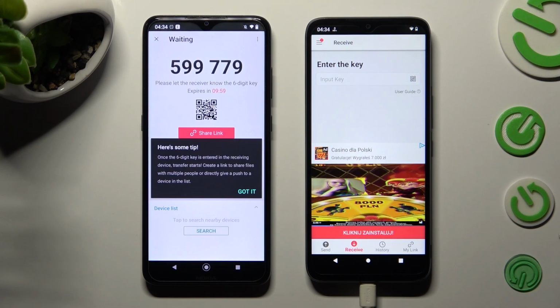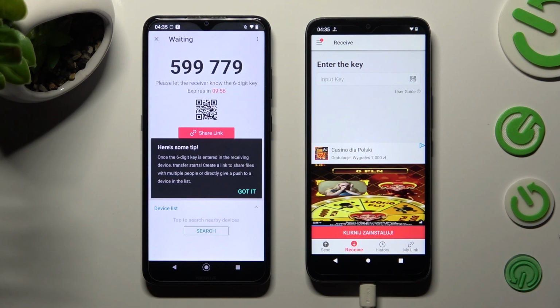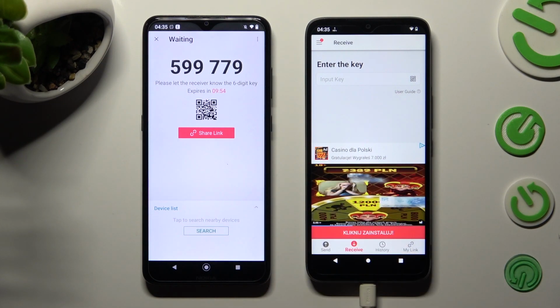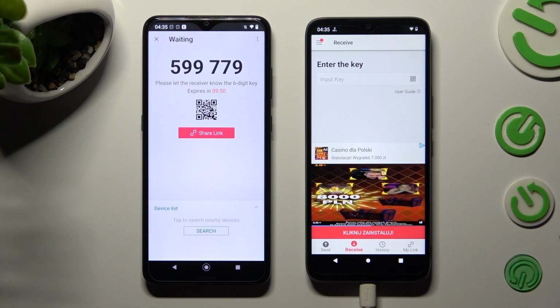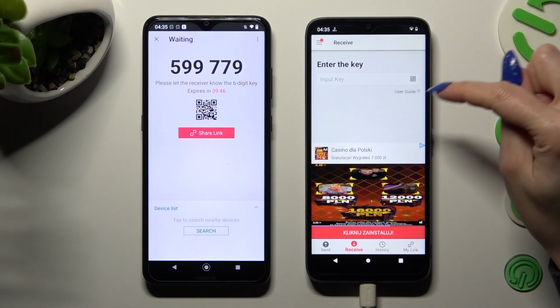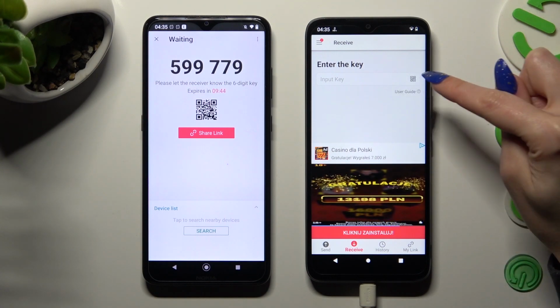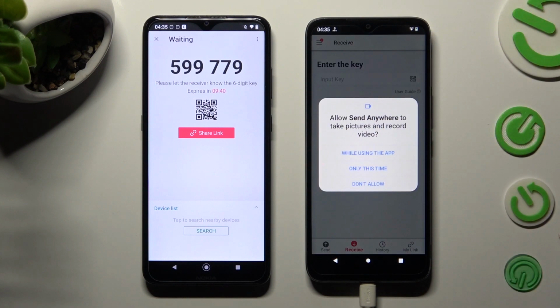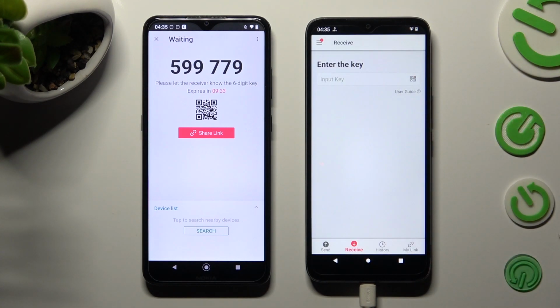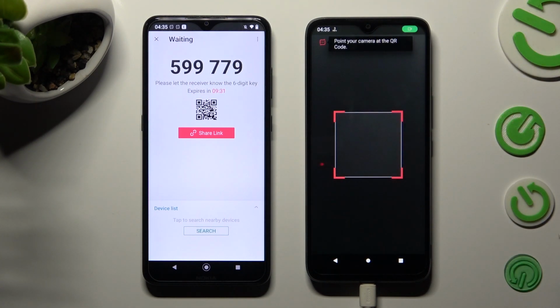Then choose Got It in Here's Some Tip pop-up and choose one of those connection ways. If you want to scan the QR code, use this scanning icon next to Input key on Nokia C12. Then allow camera access in the pop-up and point your device's camera at the code.